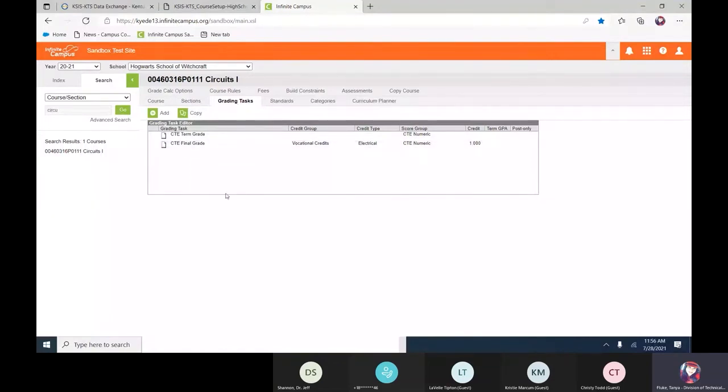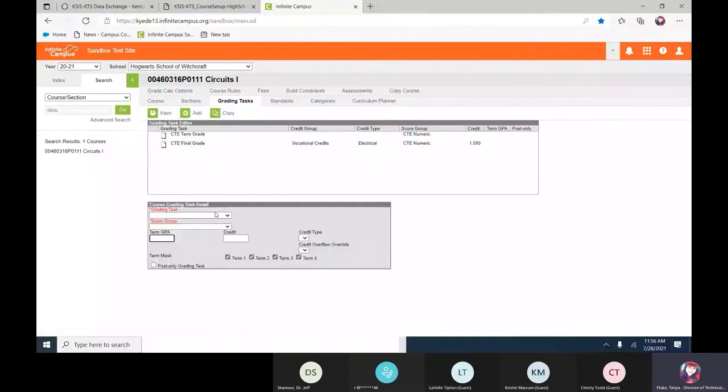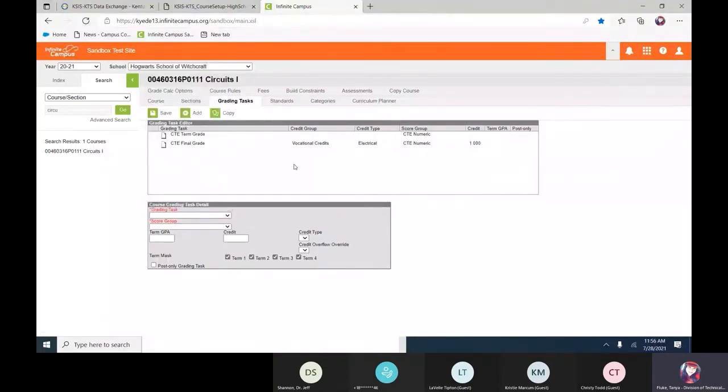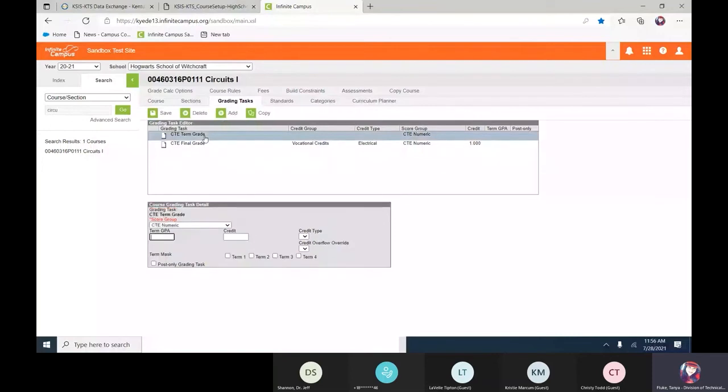The grading tasks for the KTS data exchange, you're going to see a CTE term grade, a CTE final grade, and then we also have a CTE final exam grade that you'll see populating and available. So let me explain what these are. The CTE term grade, don't think of it as a term grade. Think of it as an in-progress grade. This is an in-progress grade.